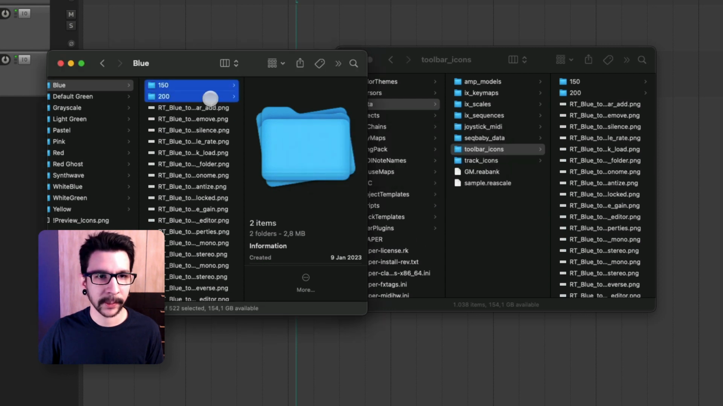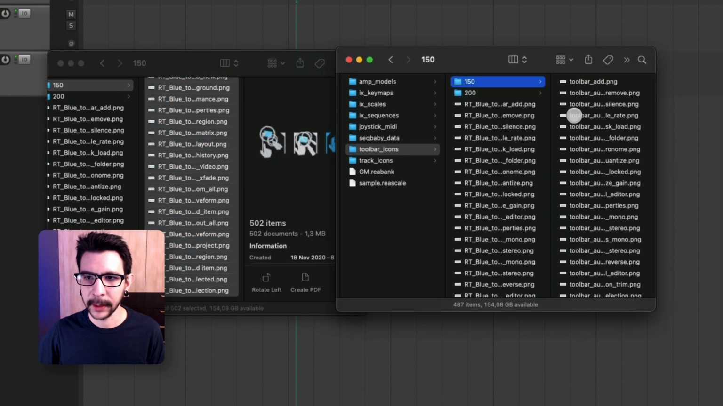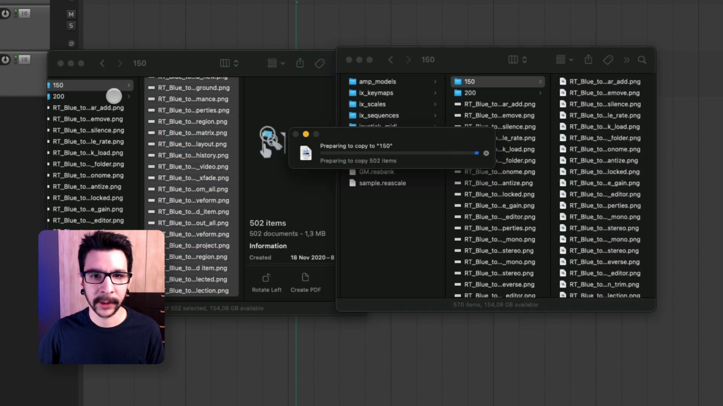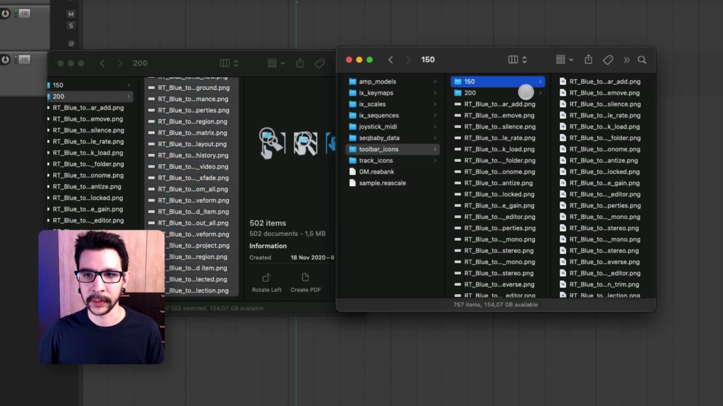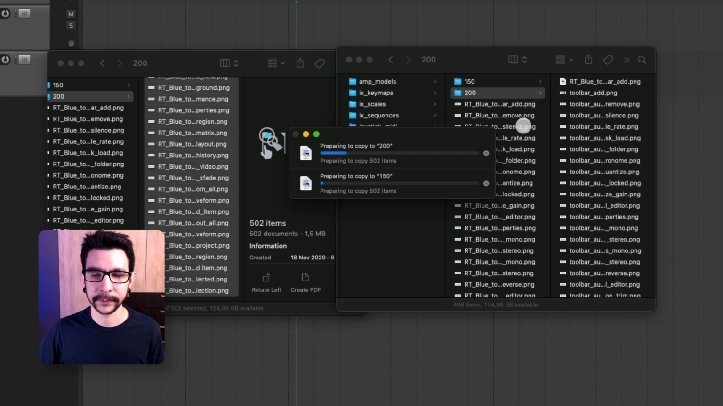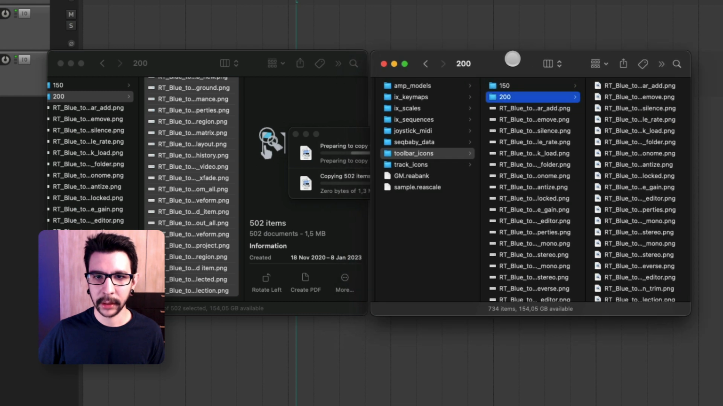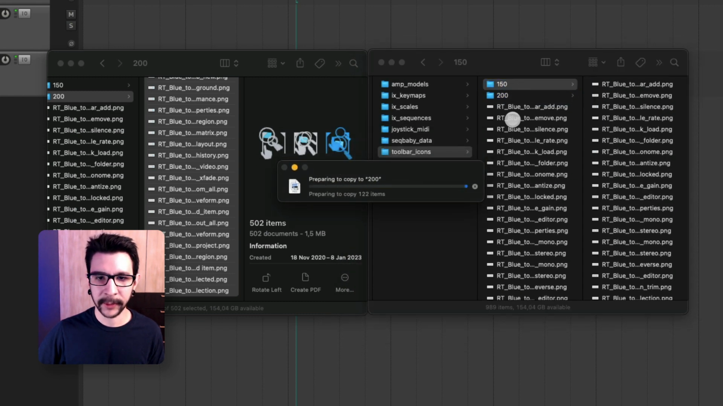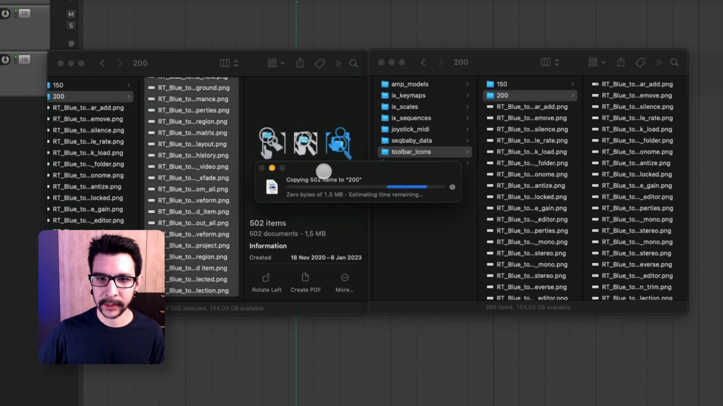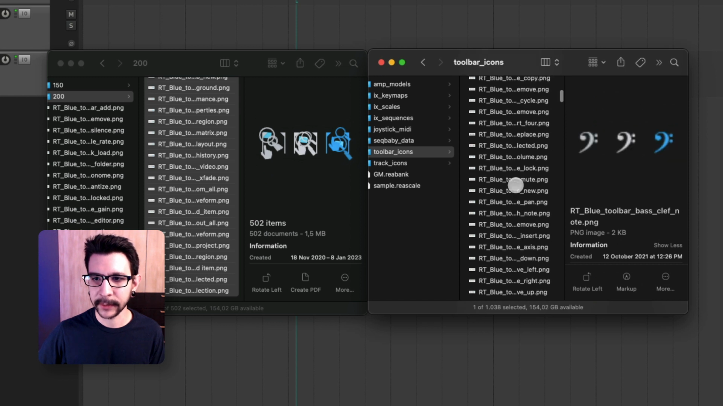Oh, I think it's because I had it already. I'm just gonna paste them in there. So 150 goes to 150, and 200 goes to 200, like this. So we're copying the icons now, and 150 is ready, and 200 is being copied too. You can see here you have the icons now, and they should now appear in your list.